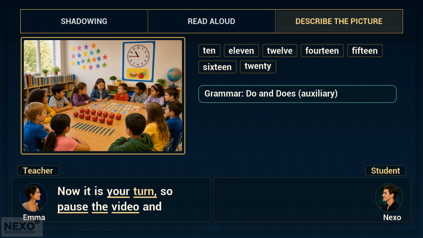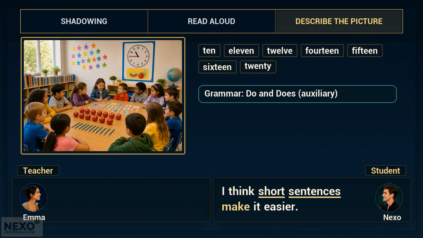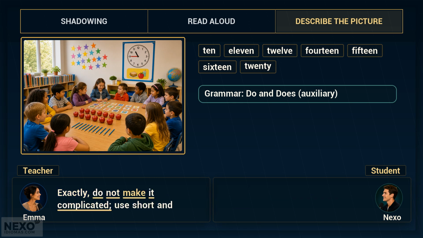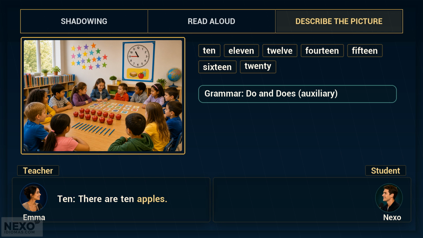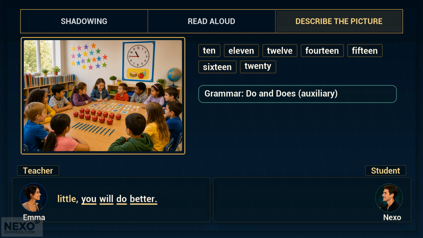Now it is your turn, so pause the video and describe the image in your own way. I think short sentences make it easier. Exactly. Do not make it complicated. Use short and simple sentences. For example, 12. I see 12 children. 10. There are 10 apples. Now it is your turn again. Pause the video and speak. Little by little, you will do better.